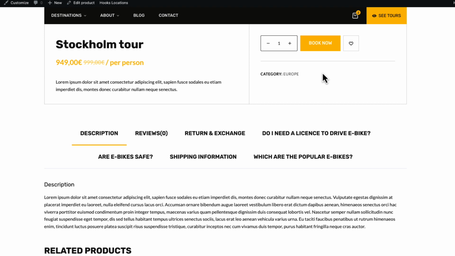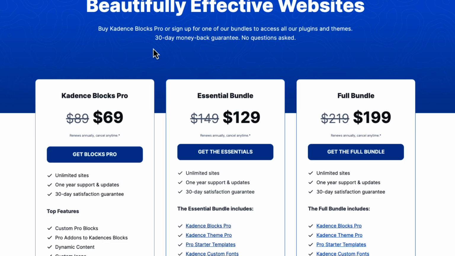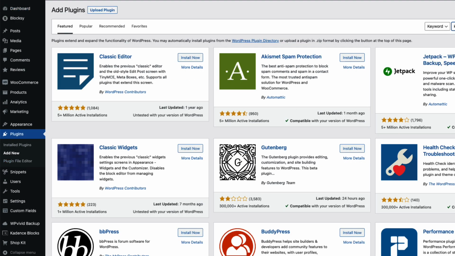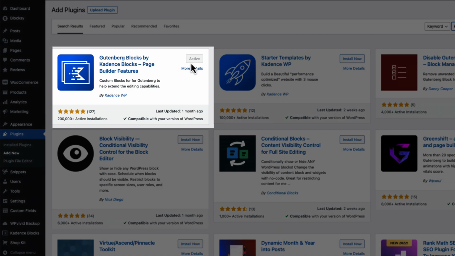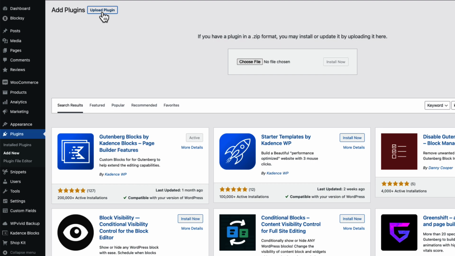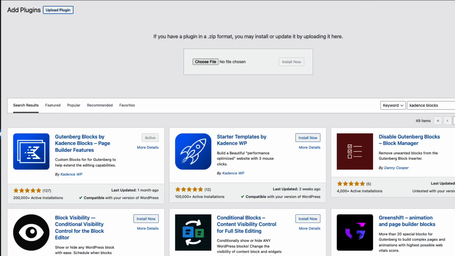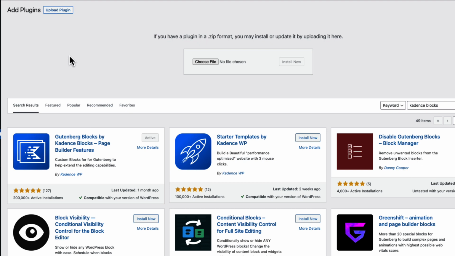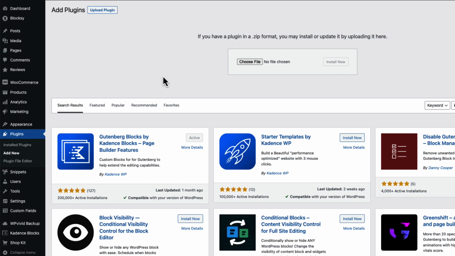But since I'm going to create it anyways, I'm going to go to the Cadence blocks. I'm going to purchase it. I'm going to download it. And now I'm going to go to the dashboard, plugins, add new, and I'm going to search for Cadence blocks. I'm going to install and activate the free version. Then I'm going to upload the premium version and install this one also. Next, I'm going to go to the Cadence ShopKit page. I'm going to purchase this one here, download the plugin from my account site, go to add plugins, upload this one here, activate it, and after that I'll see the ShopKit menu on the left.